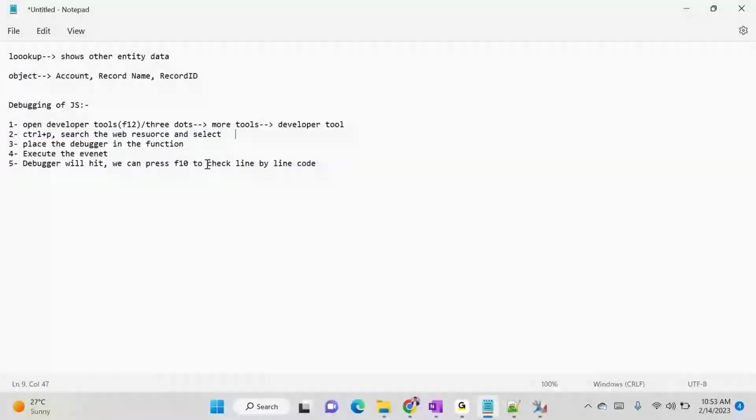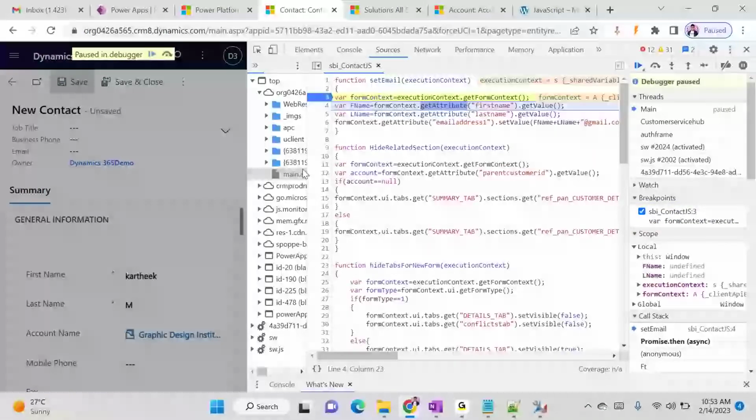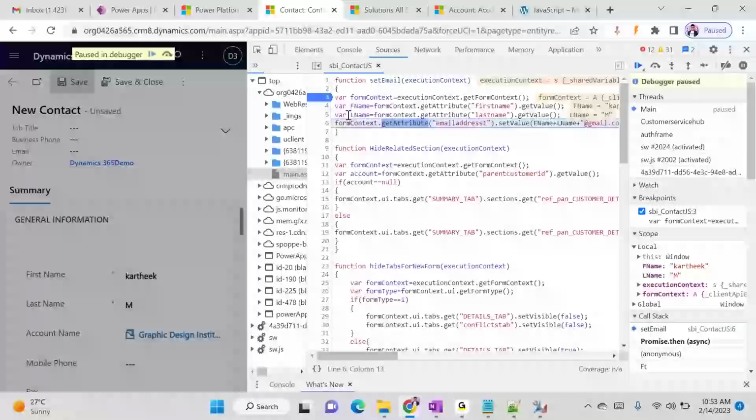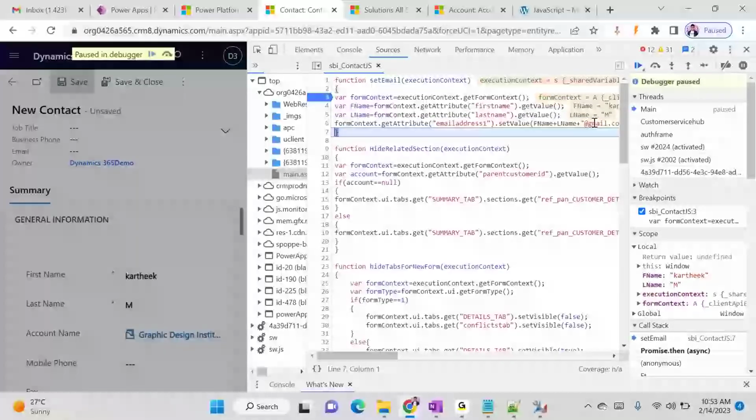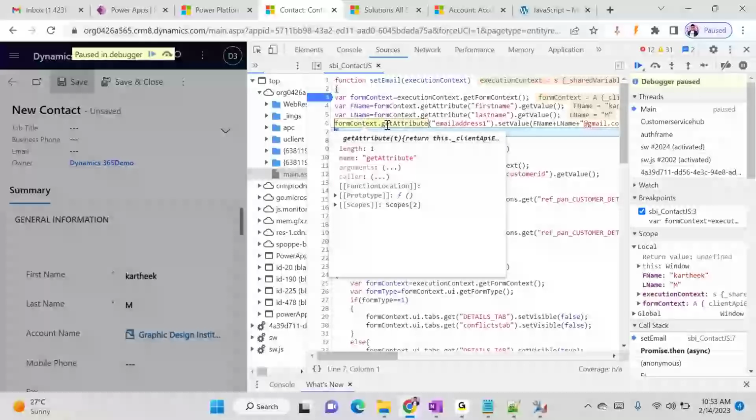From here, we need to press F10. I will press F10. It will go to the next line. I will press F10 again. If I hover on the first name, the value is Karthik. Now I am debugging this line number 5. Press F10. This line is debugged. Last name is M. So we are getting correct values. We are setting the value, first name as Karthik and last name as M. Press F10. So no errors in this function. If there is any error, then it will navigate to a different page.